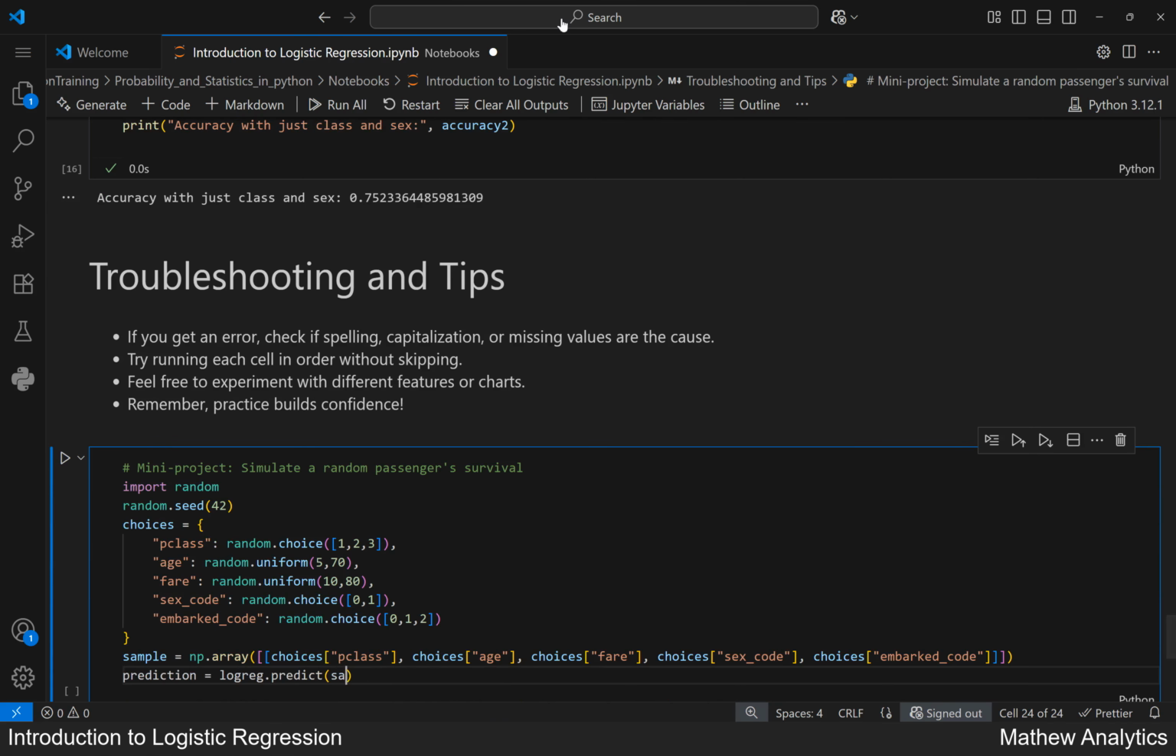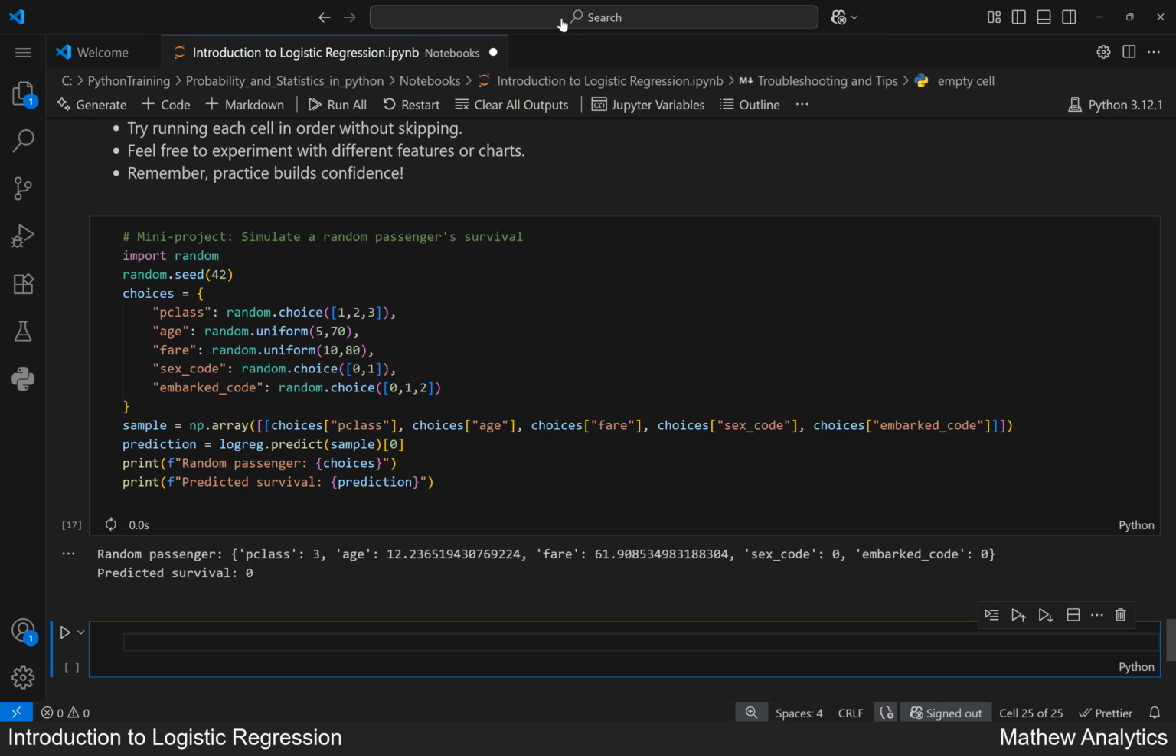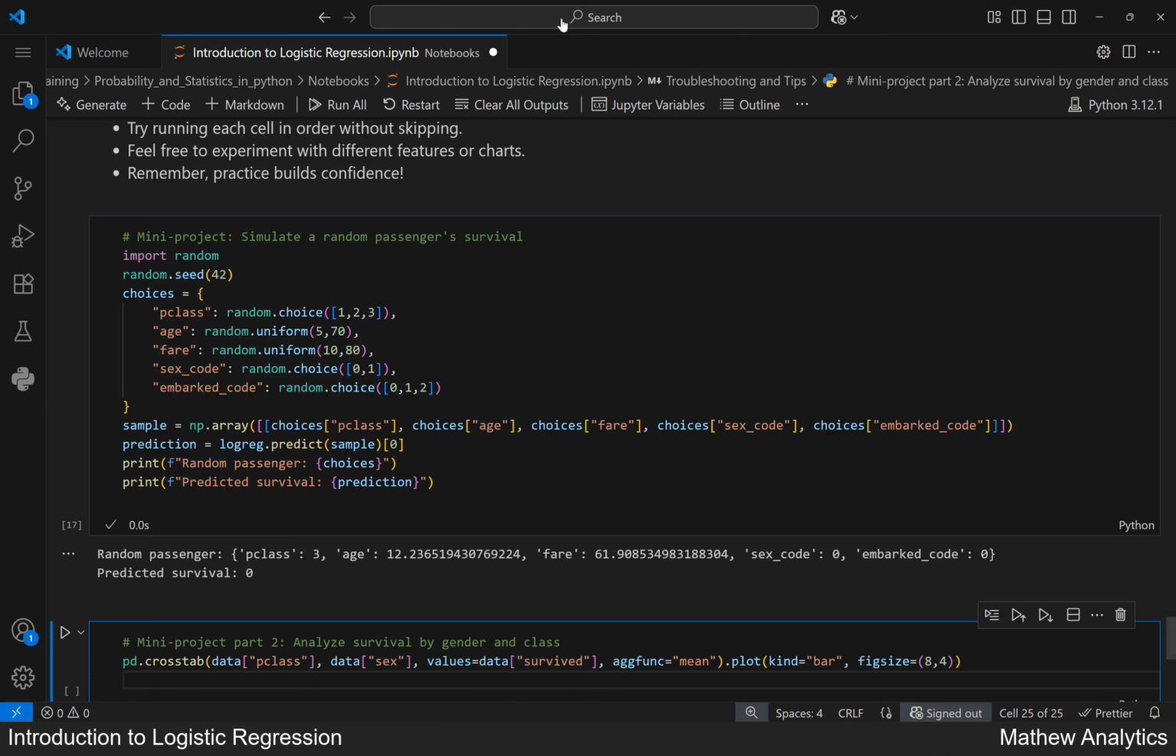Now, let us look at survival rates broken down by both passenger class and gender. This cross table lets us see who had the best chance to survive. The bar chart makes patterns stand out clearly. We can notice right away the groups that had higher survival. Running the cell now.